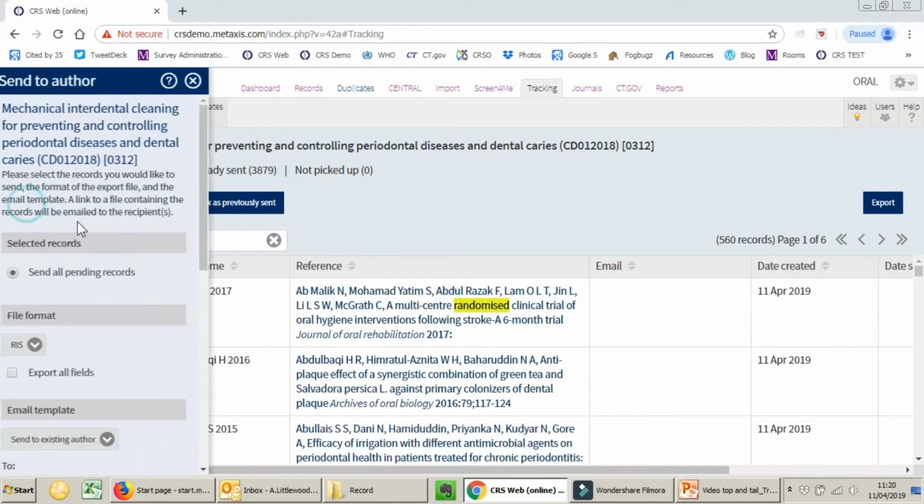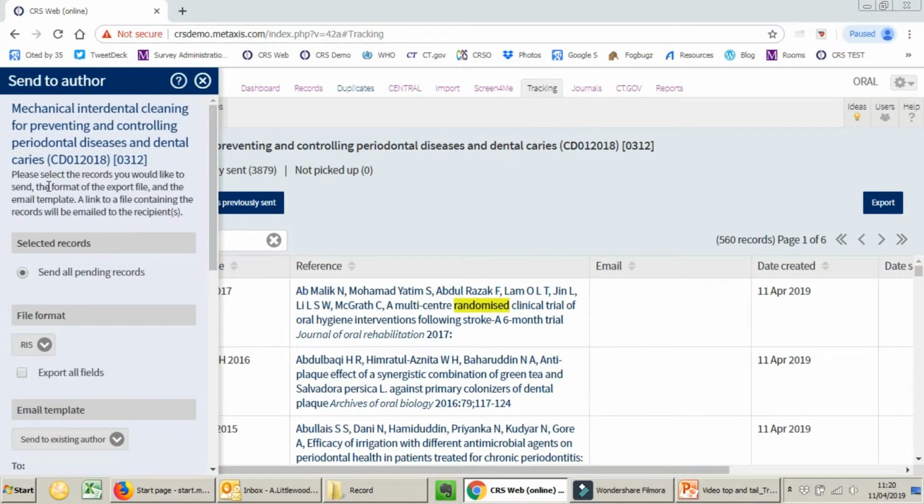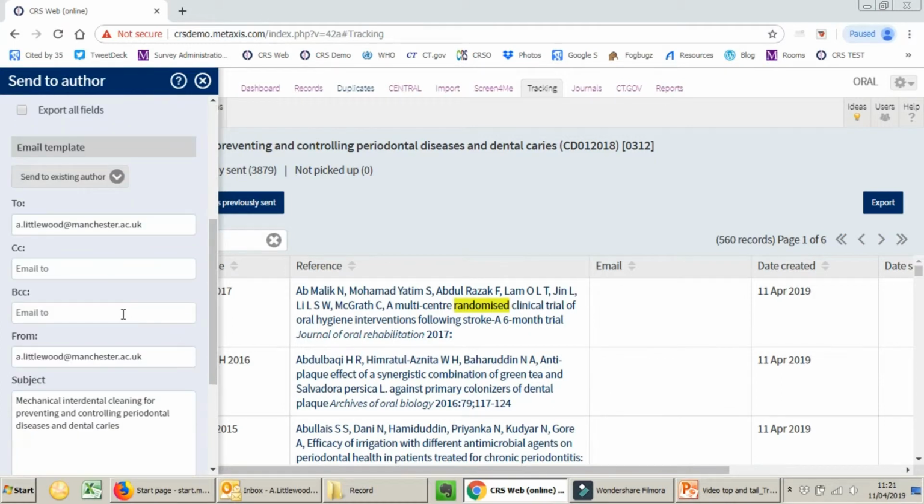Choosing Send to Author will pull out the Send to Author panel. Choose the file format you want to send the records in by clicking the drop-down menu. At the moment, only RIS and RevMan formats are active. You can choose to send all fields in the records or just the main citation fields by unchecking the Export All Fields option. You can then choose which email template to use using the drop-down menu.